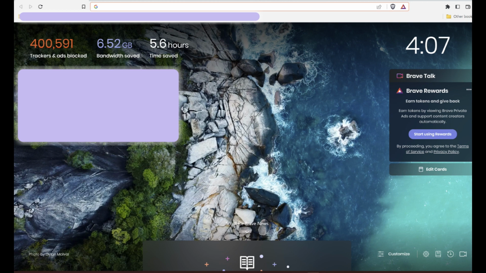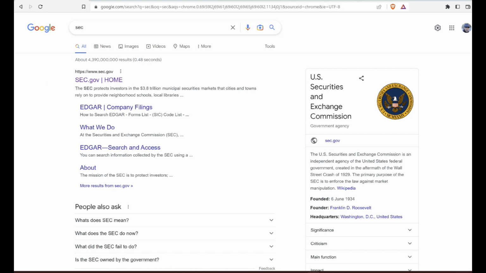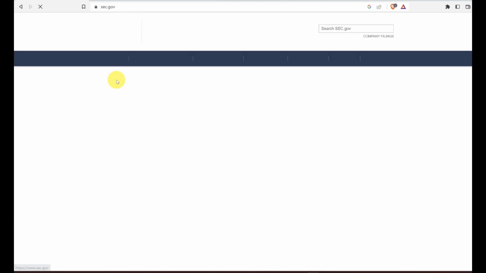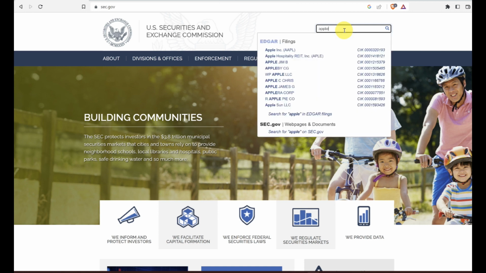Let's go to SEC website. Let's click over here. SEC website will open up. In the search box over here, let's say we want to search Excel data for Apple. So we will type Apple, and there you go. The first search result is Apple.